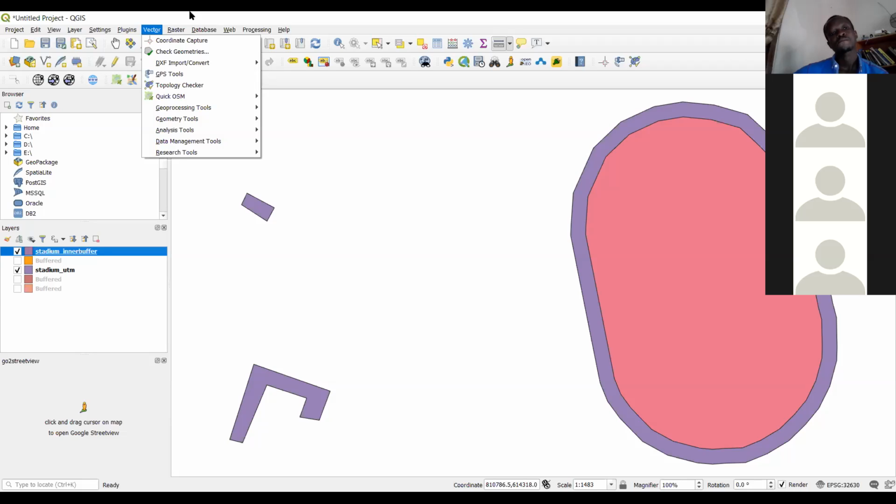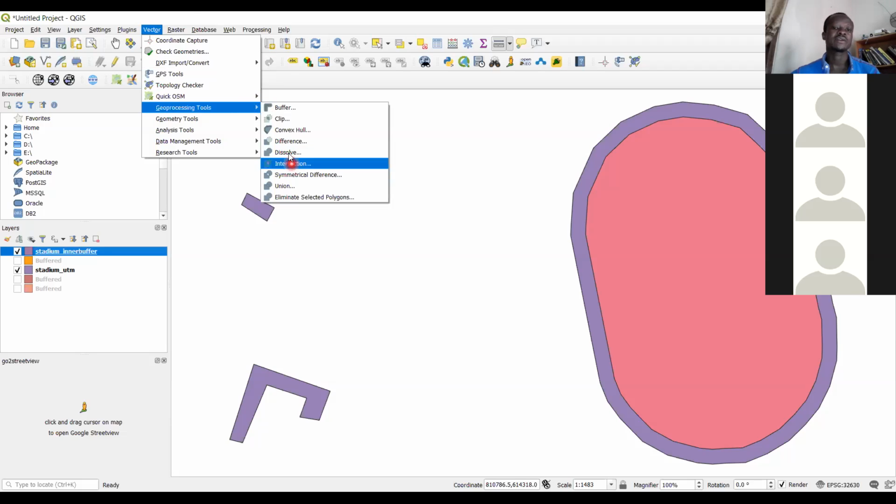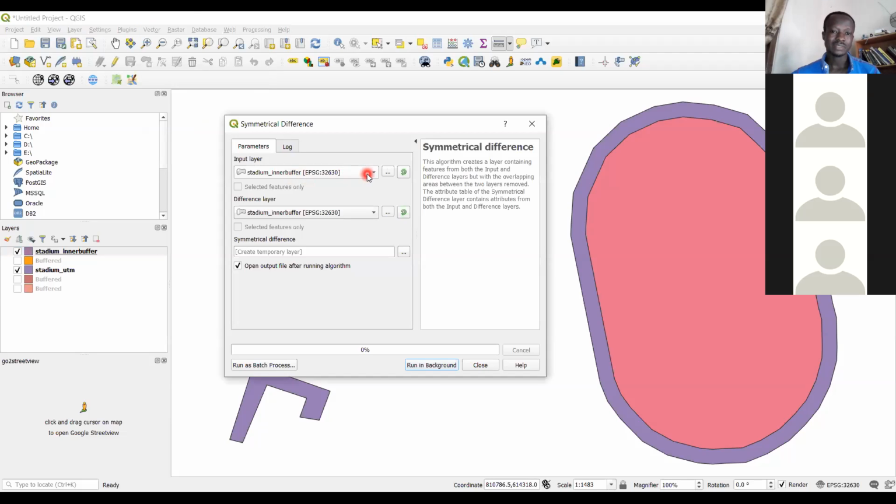So let's go ahead. All right, I'm assuming that you've done that. And then we're going to try these different tools. We talk about symmetrical difference, intersection, and union. I think in this class we talk about these three. The rest are interesting things, but let's just be focused. I'm quite interested in the symmetrical difference. We want to find a symmetrical difference between the stadium ETM and the stadium inner buffer. Simple as that. Let's see what we get.